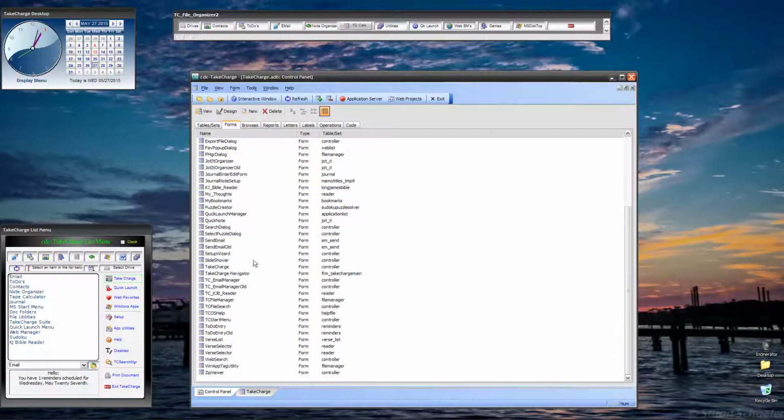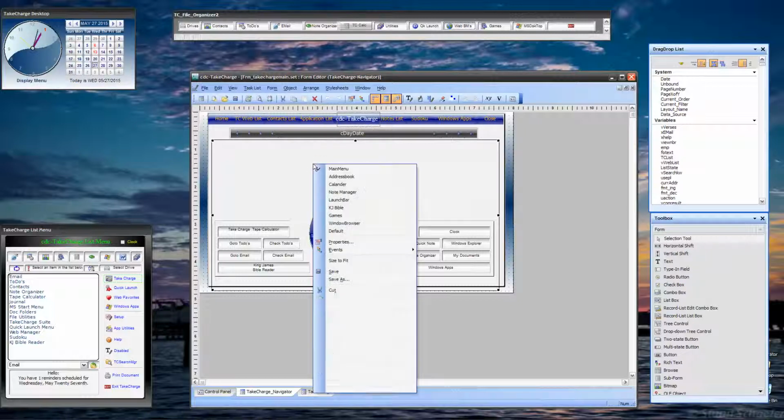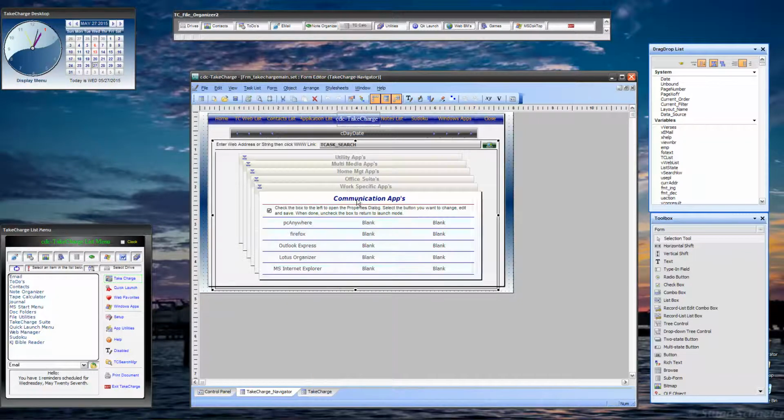So I bring up our control panel. We have to go down here to our form, Take Charge Navigator. Okay, now we have a great big conditional object in the center of the screen. When they click on the button application list, it takes them down to the launch bar page level of the conditional object.